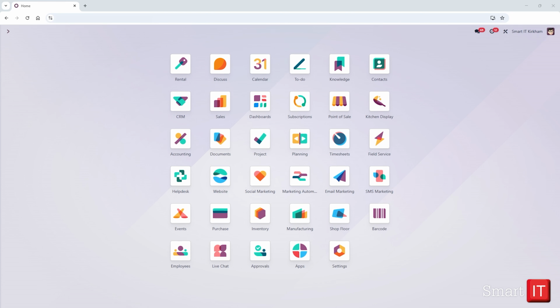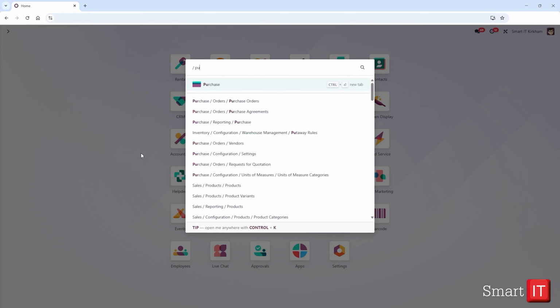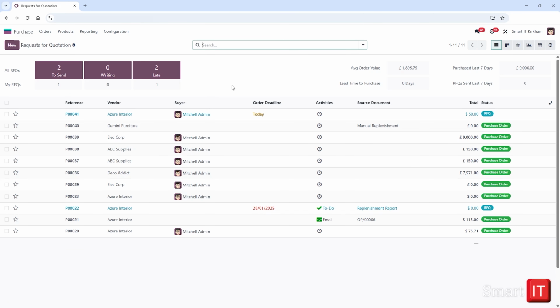In this first lesson, we will look at a brief overview of the Purchase application and the basic functionality of the module. To begin, we will navigate to the module by typing PUR whilst on the Application dashboard, which will bring up the Explorer, where we will select the Purchase application. When you open the Purchase application, you are greeted by a list view labelled Requests for Quotation.